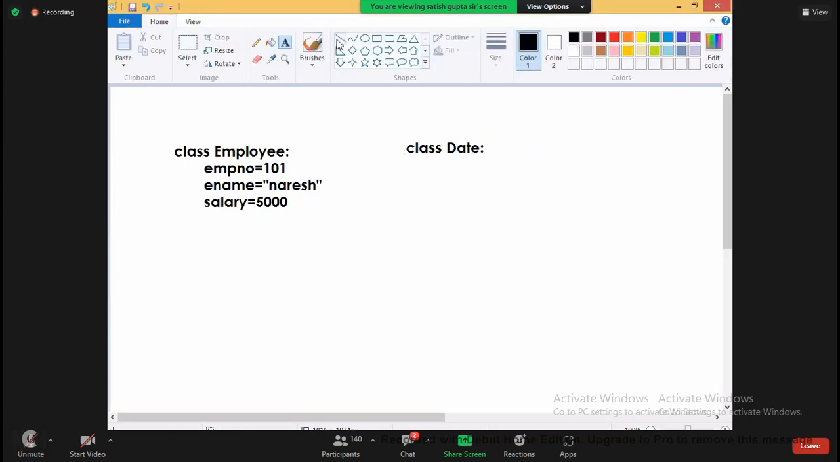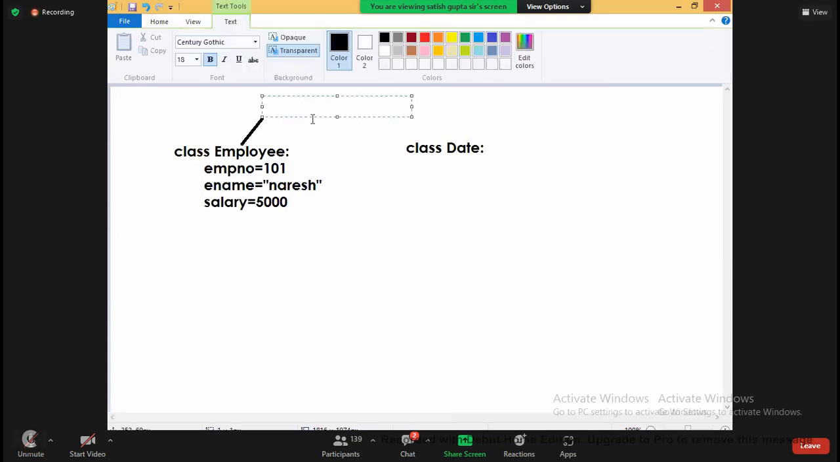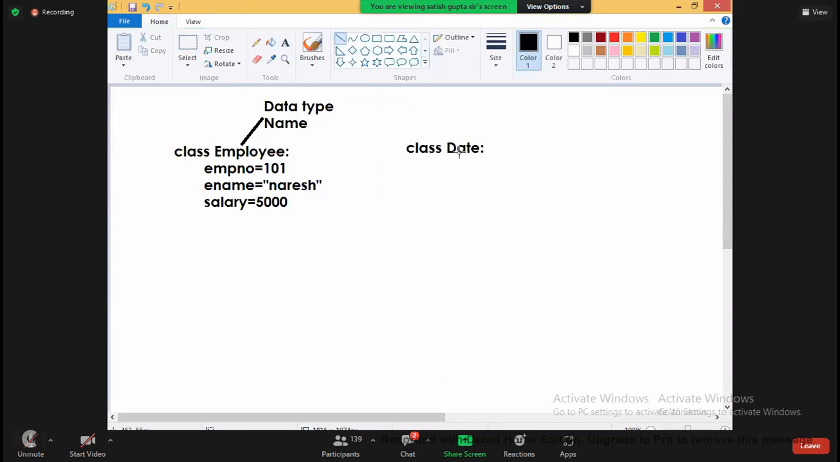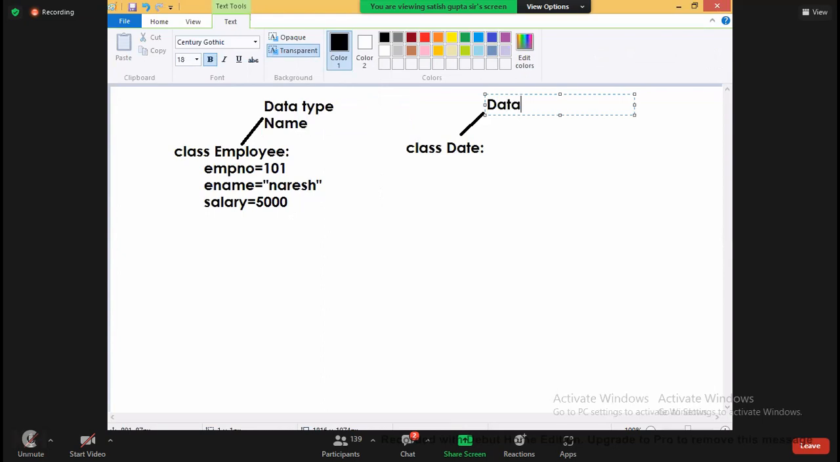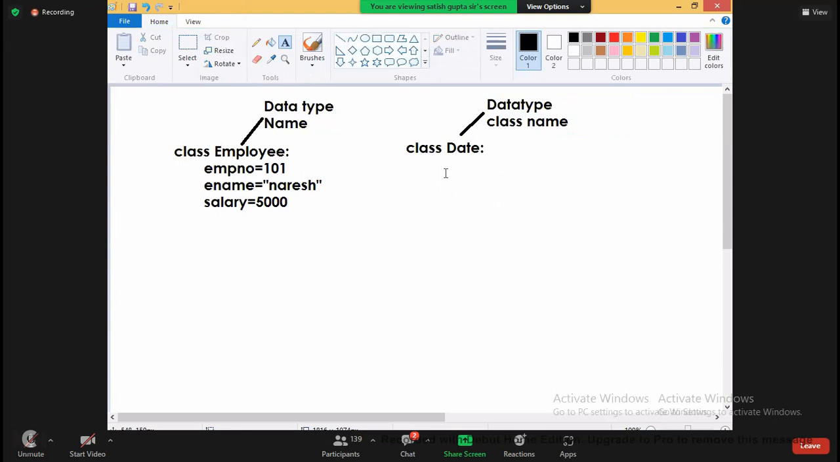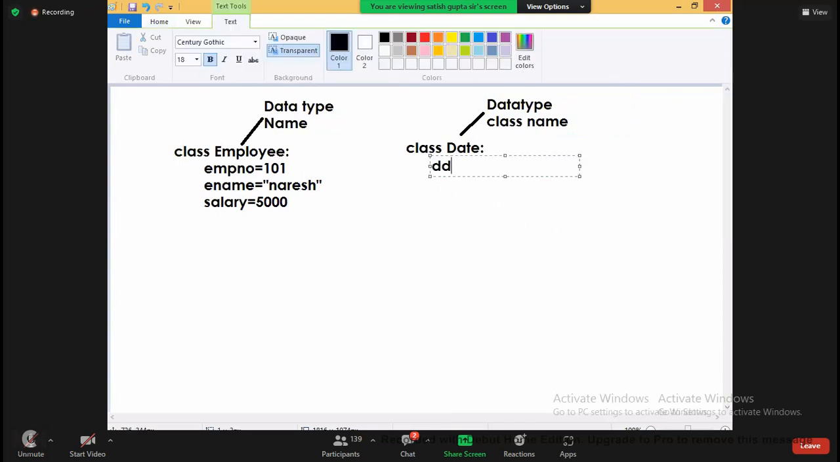So here, employee is called a class name, or it is also called a data type name. And date is also called a data type name, or it is also called which name? Class name. So what is date having? Date is having date, month, and it is also having which one? Year.